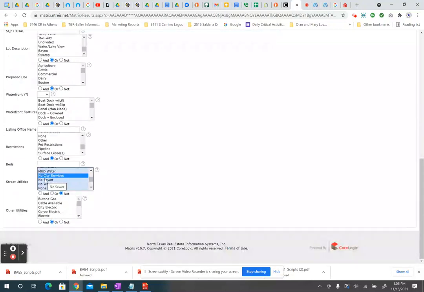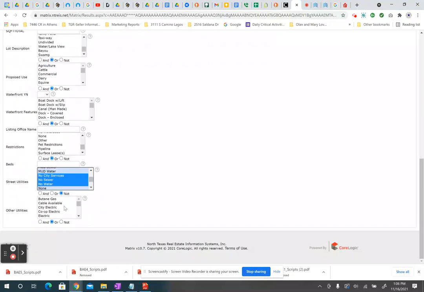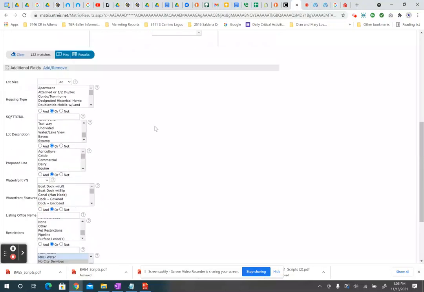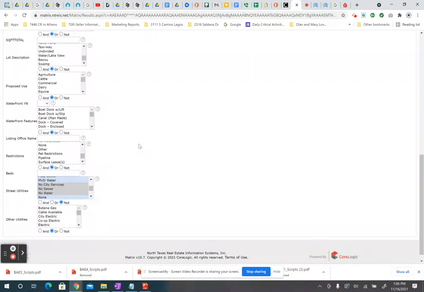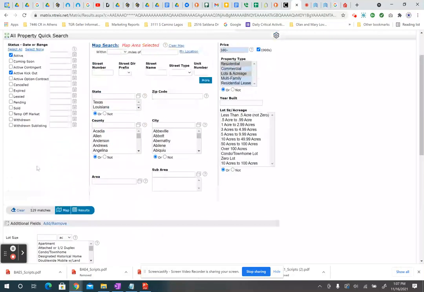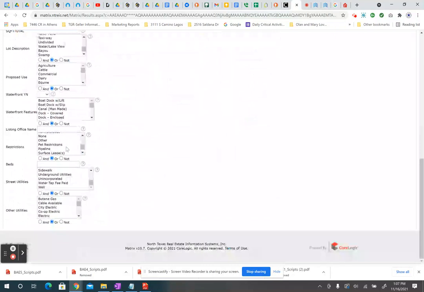Okay. And then let's see, no sewer, no water. Let's see what happens there. 122. Wow. All right, so they all have some type of water. So I'm not even going to do this. I'm just going to leave it as OR. It's everything selected. 122. Typically, 129. Oh, well, let's just reduce it for a little bit.